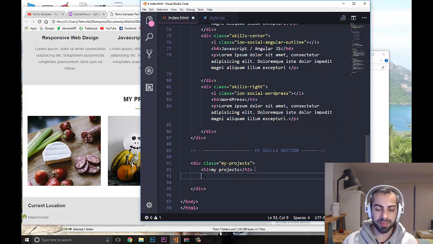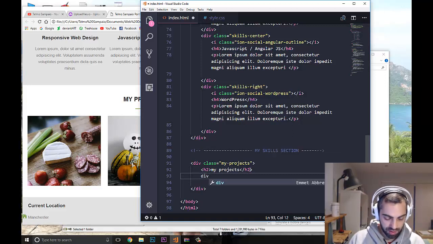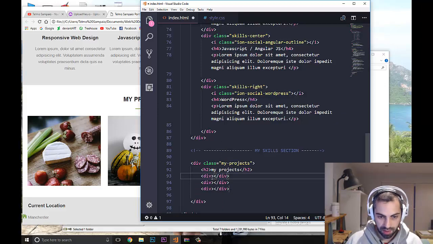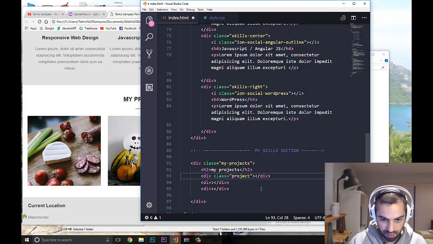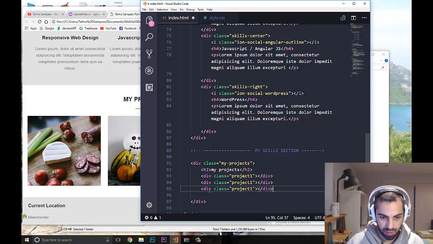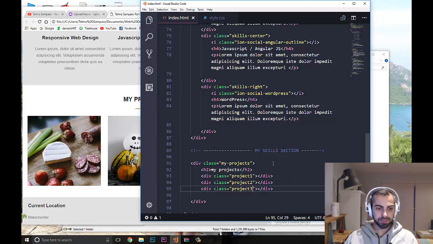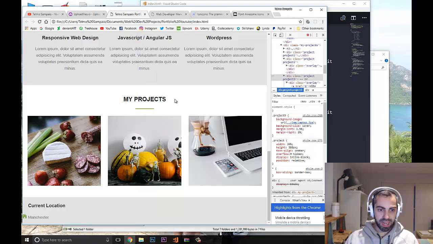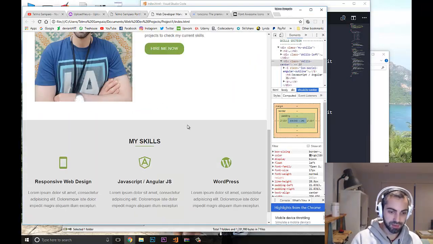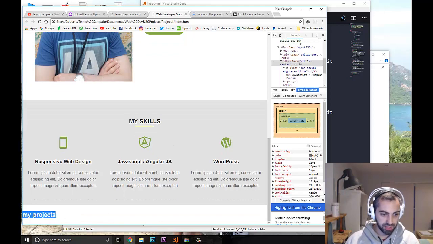Exactly the same as the previous sections, it's almost the same. And we're going to have 3 divs. The first one is going to be a div with a class of project1. I'm just going to copy and paste this, and I'm going to put now project2, project3, and that's it. Okay, so let's style these. Let's see how it looks so far. There you go. We just have the title, My Projects.